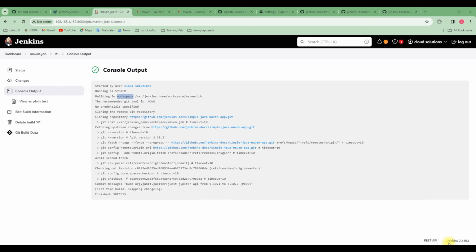So what is a workspace in Jenkins? A workspace is a directory on the Jenkins server where all the files related to a specific job are stored during execution of that job. So when Jenkins runs a job, it creates a workspace for that particular job where it clones the source code repository, executes the build scripts, runs the tests, and also generates the artifacts as well.